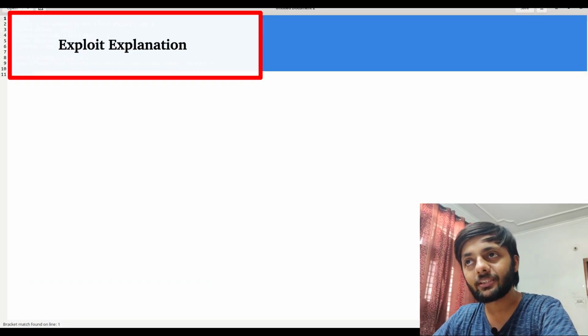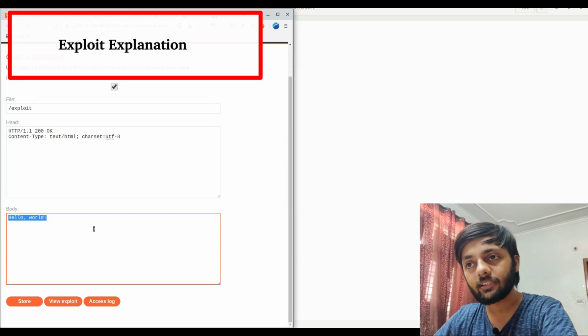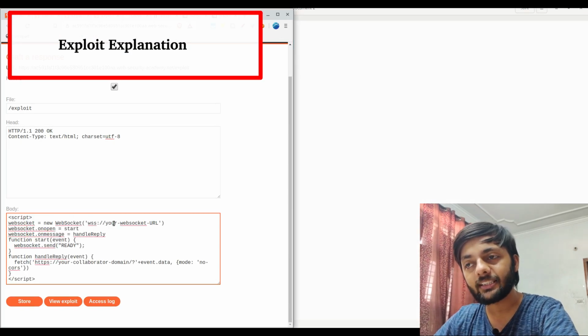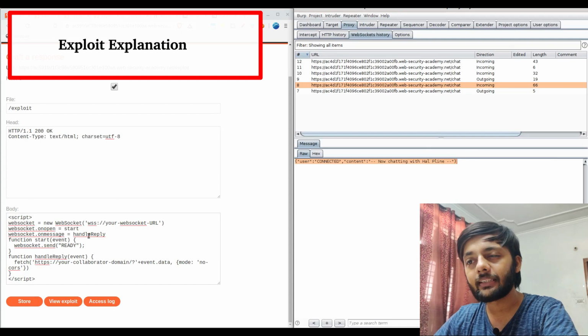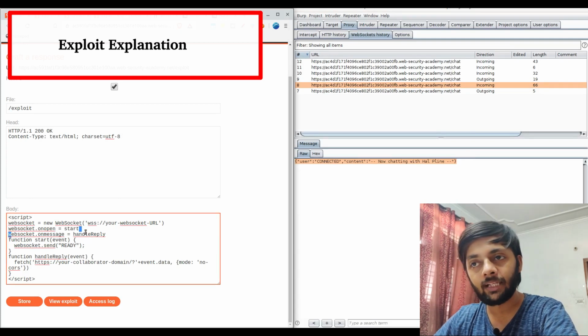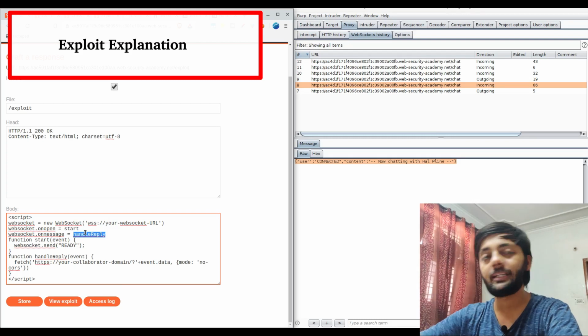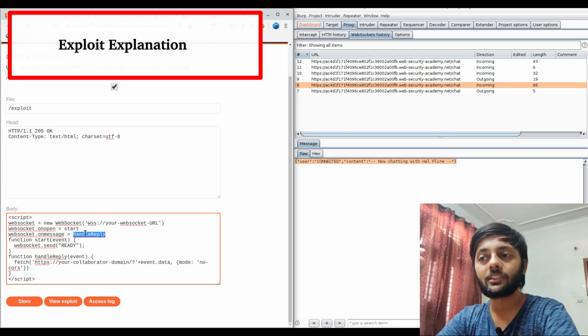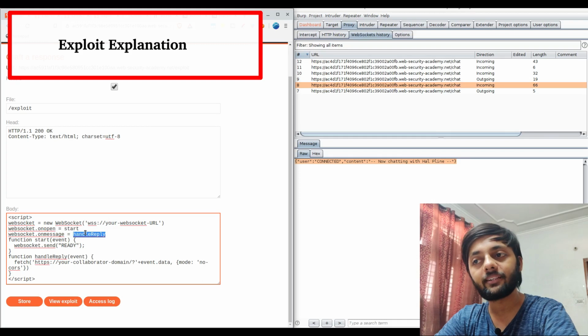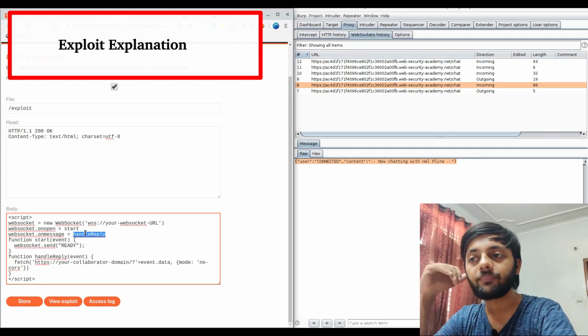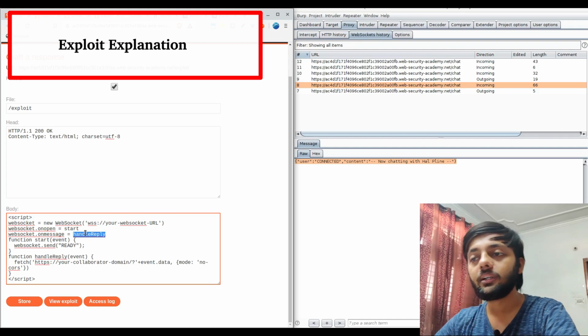So what this would do is, whenever the victim opens this page, this WebSocket connection would be made, and then after the messages have been received on the WebSocket URL, since it's being logged in through the user, the chat messages would also be received here. This would have been prevented if there had been a CSRF token here, or anti-CSRF token.